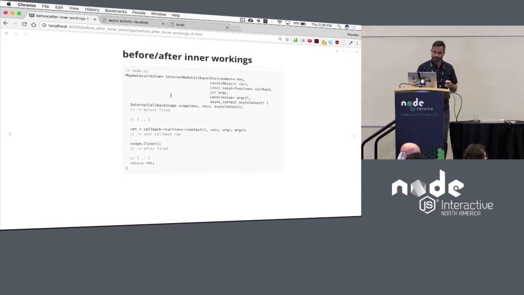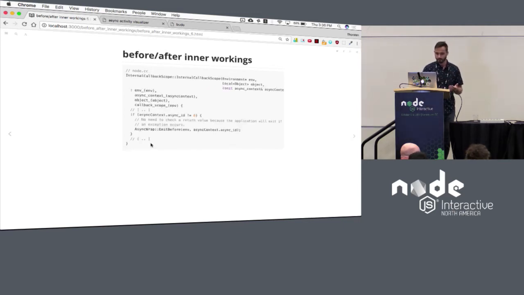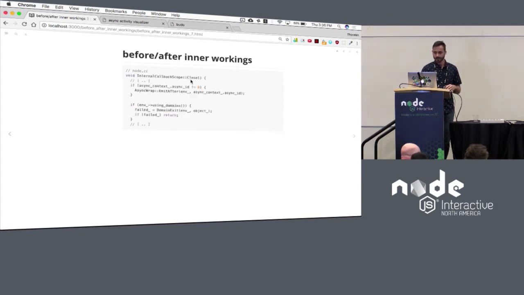So in the internal make callback, we create this internal callback scope. And right when we create that, before is emitted. And we'll see why in a second. Then our user callback is called, which is basically our onTimeout. And then the scope is closed. And when the scope is closed, that's when the after will be emitted. And so why is before emitted when we create it? Well, because in the constructor of the internal scope, we emit before. And in the close method of the internal scope, we emit after, right here.